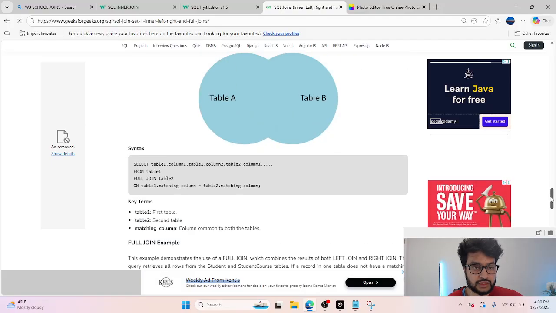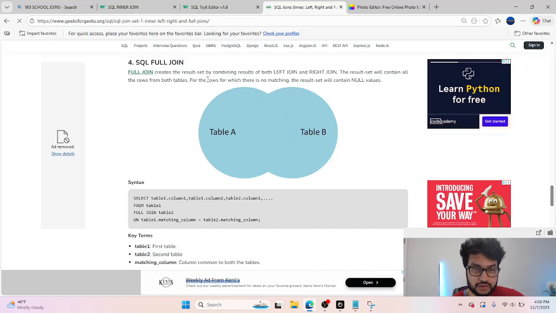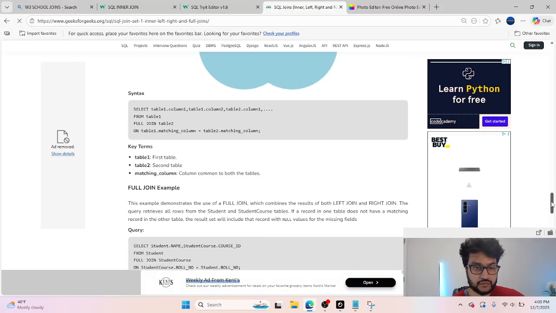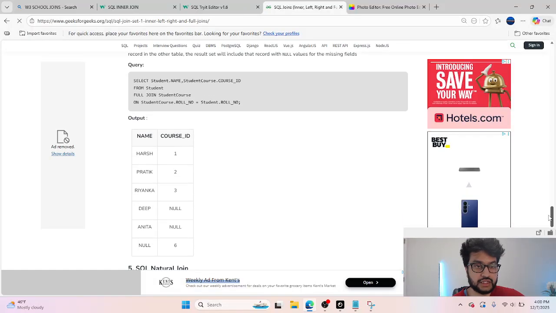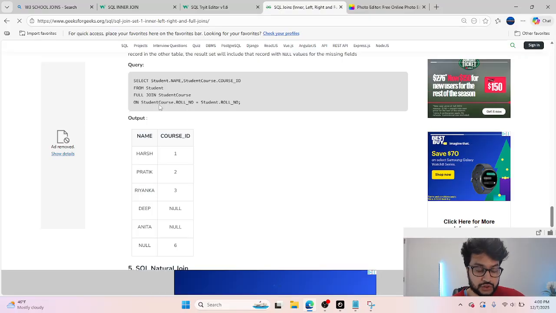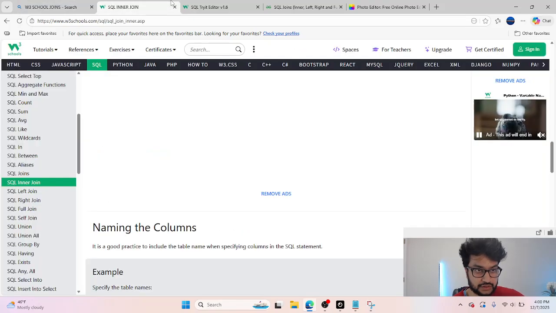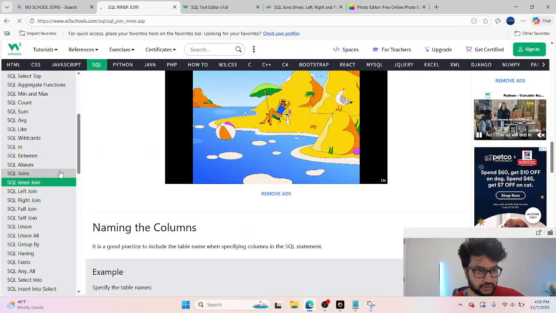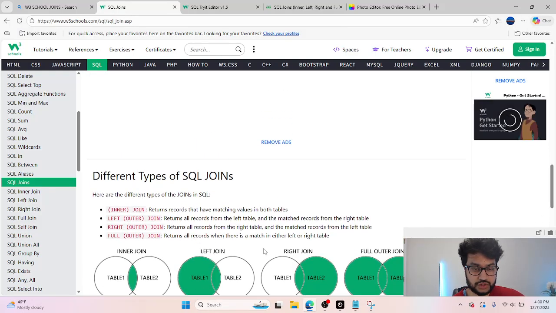Now the last one, let's quickly do it. Full join. Full join creates the result by combining results from both left and right join. So first table, second table, let's quickly look at it. So again, select. What is full join? Let's look at the definition. Again, it returns all records when there's a match in either the left or right table, right?